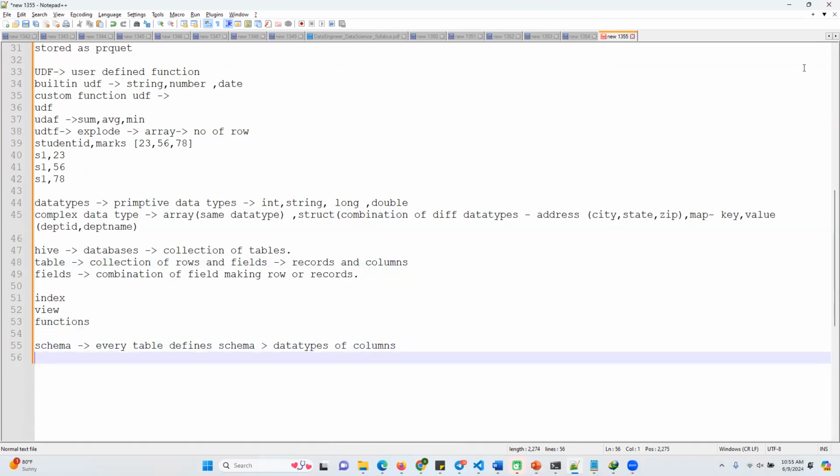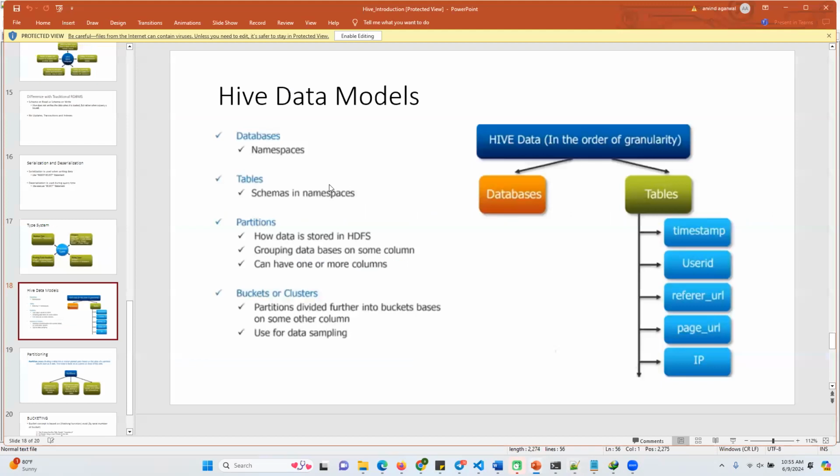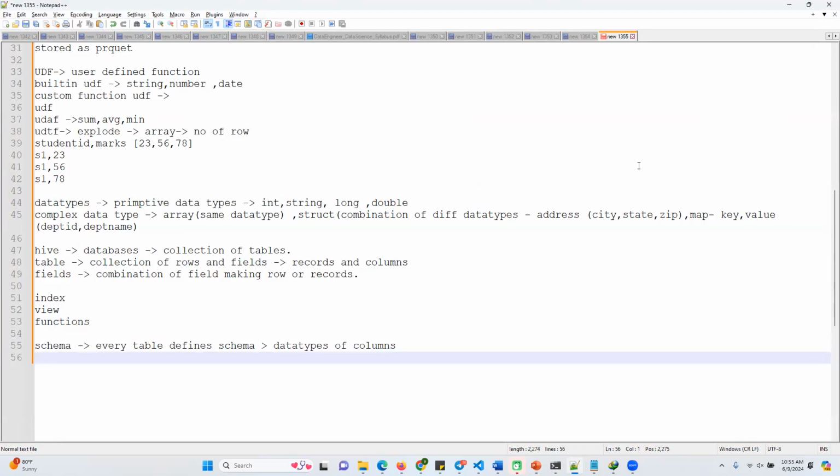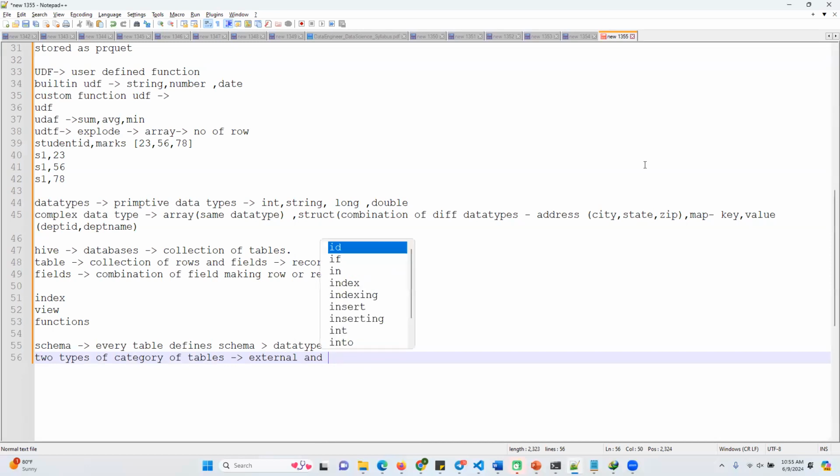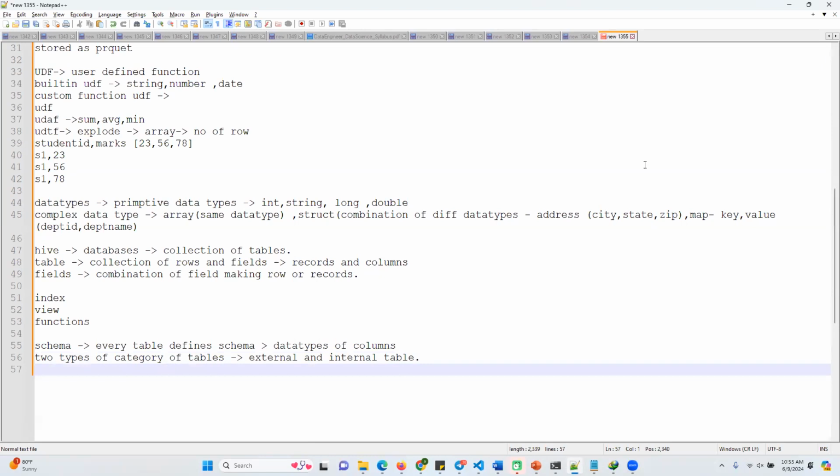So when we come to another thing in the table, at table level we have two things. First we look at two categories of tables: internal table and external table. That is a very important thing. External table and internal table.